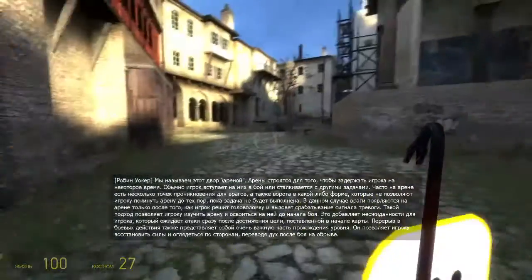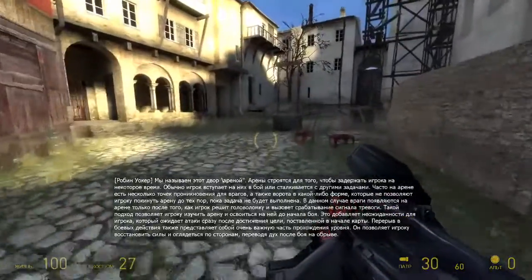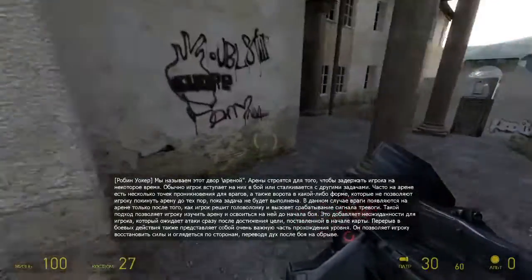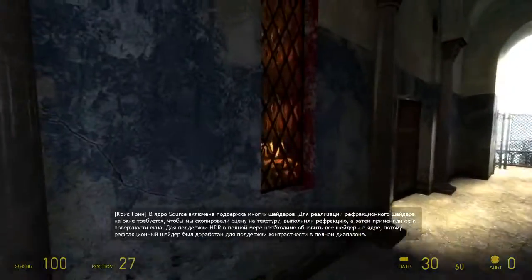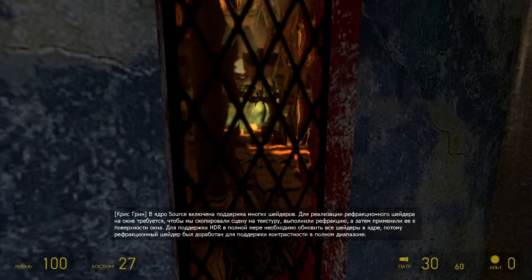The courtyard in front of you is a space we call an arena. Arenas are built to hold the player for a period of time and usually contain combat or some other challenge. They often have multiple entry points for enemies, along with a gate of some kind. The Source engine supports a wide variety of shaders. The refraction shader on the window here requires us to copy the scene to a texture, refract it, and then apply it to the window surface. To fully support HDR, every shader in the engine needed to be updated. So this refraction shader was improved to support the full range of contrast. If you viewed the sun through this window, it would be refracted correctly.